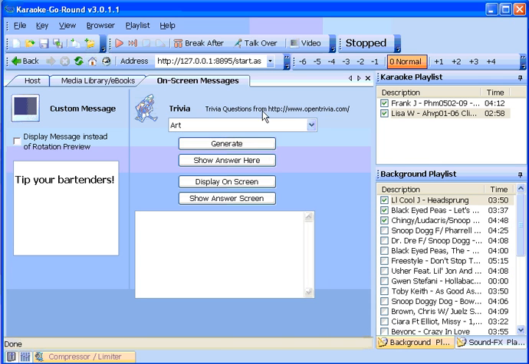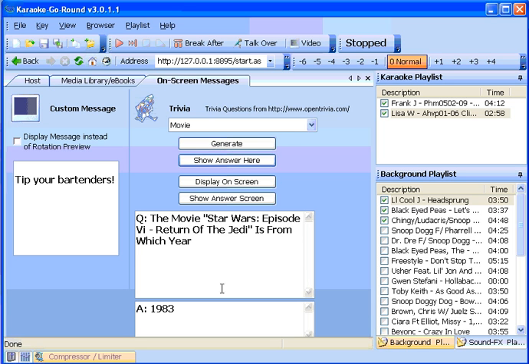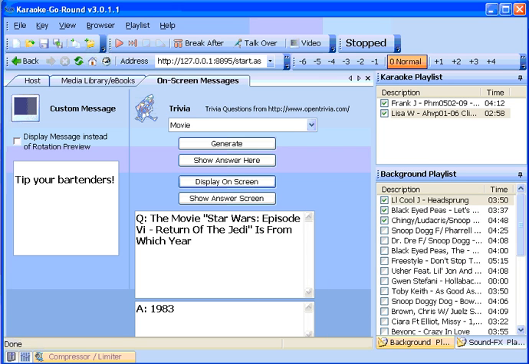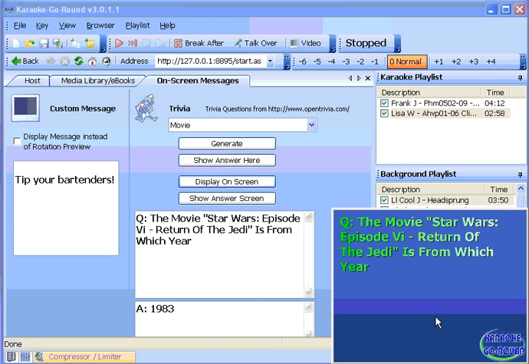You can also generate trivia questions, and I'll show you how that is. We'll pick a topic and we'll click generate, and we'll pick a question. We'll pick something from movies. Okay, and we can show the answer here, and it shows you the answer. But notice it's not on the screen yet. We have to click display on the screen, and it will show the trivia question on the screen.